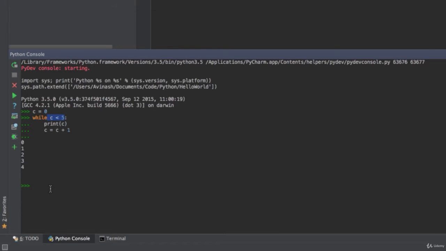All right, so that's basically while loops in a nutshell, guys. Very straightforward. You have a condition, make sure the condition becomes false, and the while loop will always run this code until the condition is false.